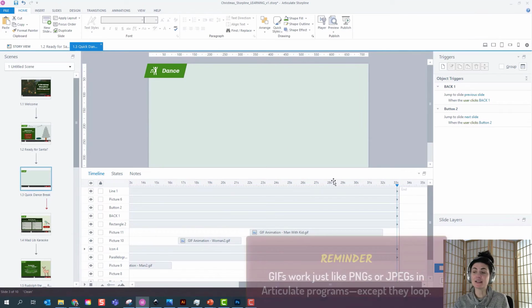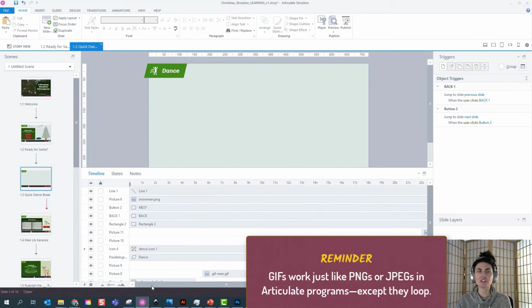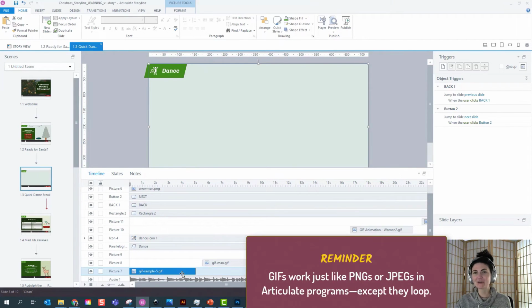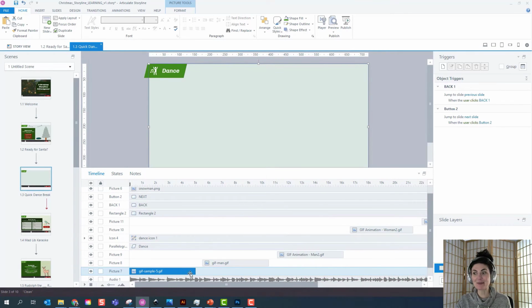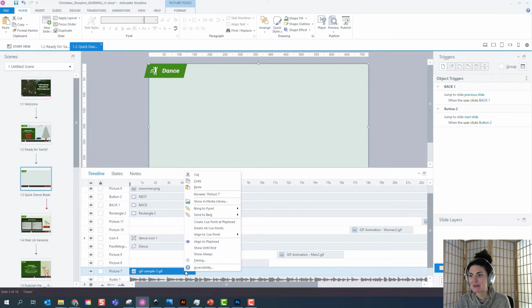That's the coolest thing about GIFs, that they work just like PNGs or JPEGs in that way. There's nothing that special about them. The one thing to remember, though, is that they're going to loop. If I just kept them on the screen, they'd keep going. So you can see here what I've done is limited them. They play one loop, and then I essentially say, okay, I'm cutting you.